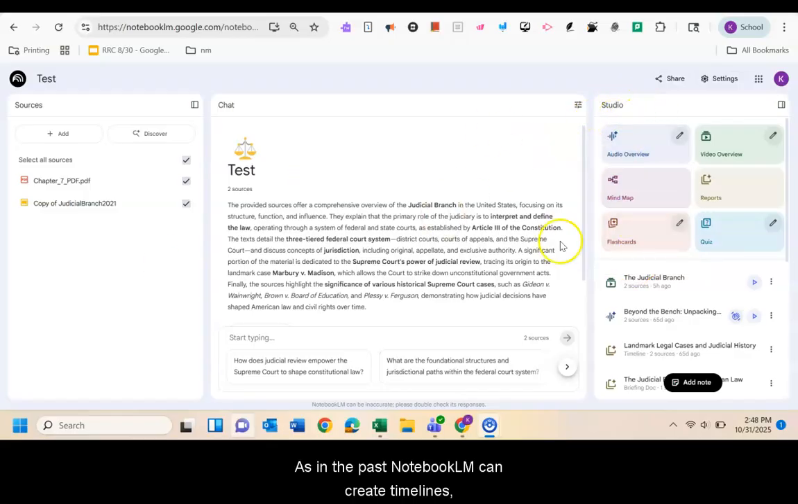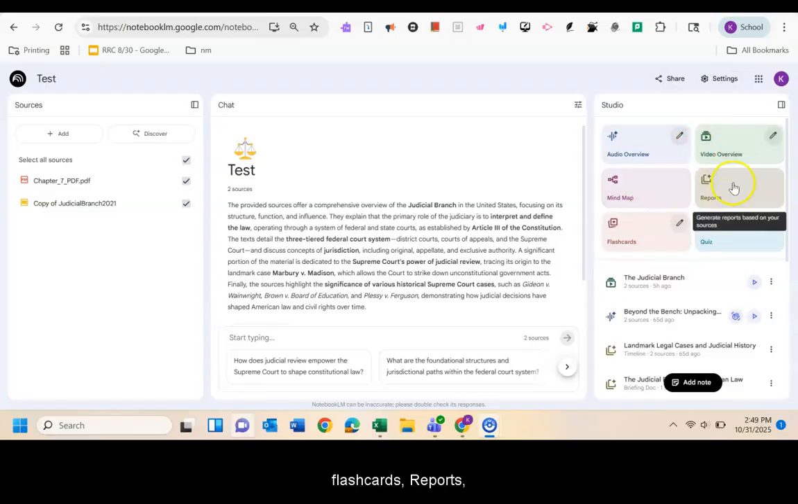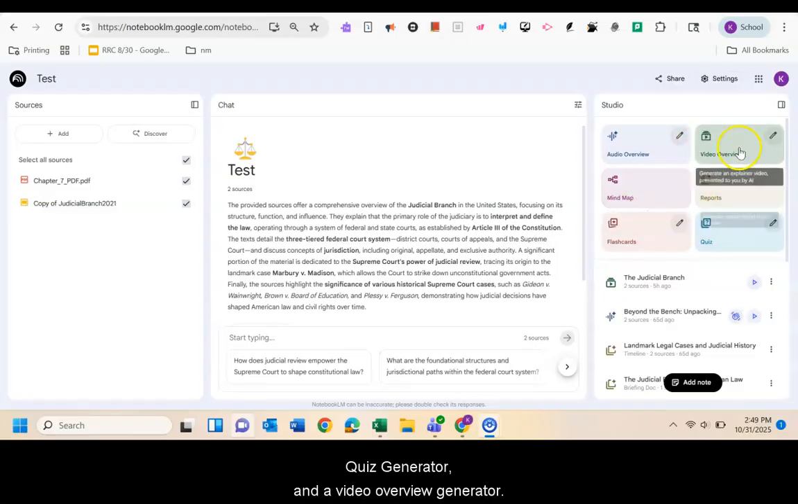As in the past, Notebook can create timelines, study guides, fact sheets, amongst other items. However, recently in the studio area of NotebookLM, they have added a few additional features such as mind maps, flashcards, reports, quiz generator, and a video overview generator.